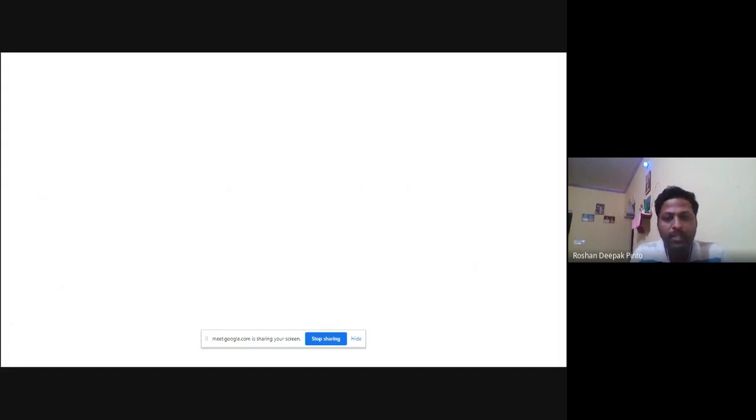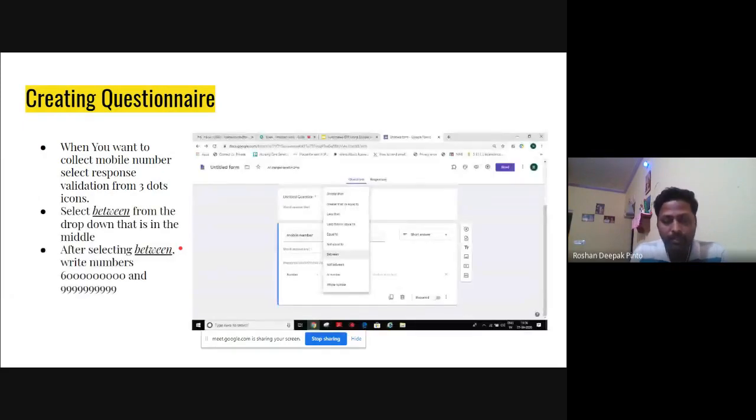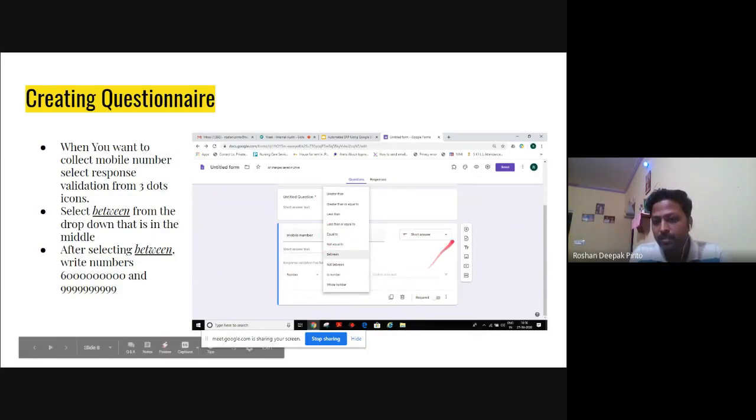We go back to our presentation. When you want to collect mobile number, you need to be a little careful. Select response validation from 3 dots icon. Select between from the drop down that is in the middle. And after selecting between, write the numbers 6 and 9 zeros and 10 times 9. It will be something like this.